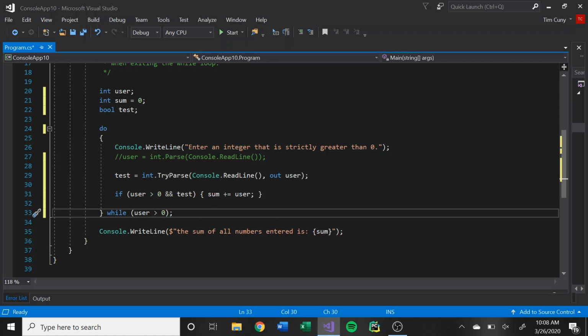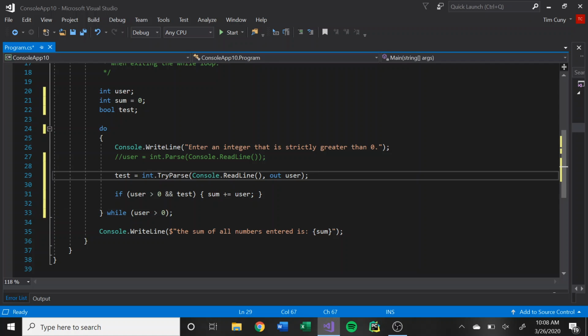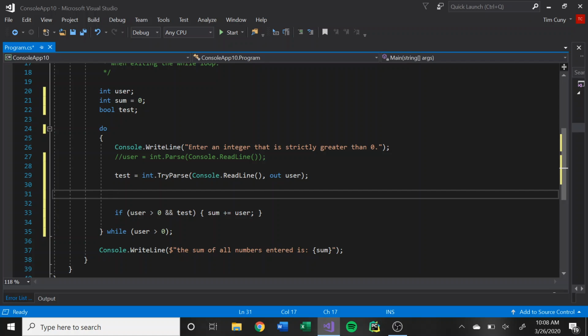Yeah, so we want to loop only while it's a positive value. Don't care if there's not a better or not. I would give them a warning, for instance, if the user enters something that's not an integer, we can give them an error message, if you will, telling them, hey, that's not the right value. We didn't add that to the sum, something along those lines.